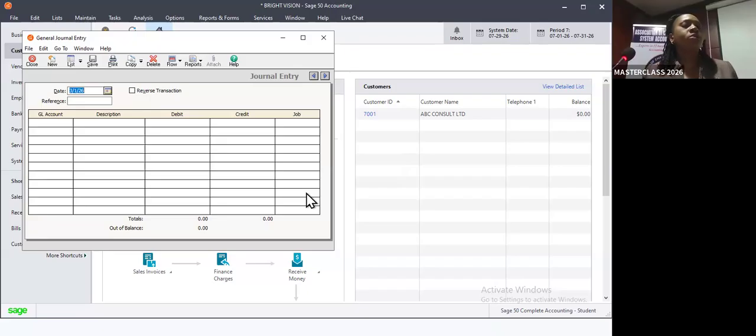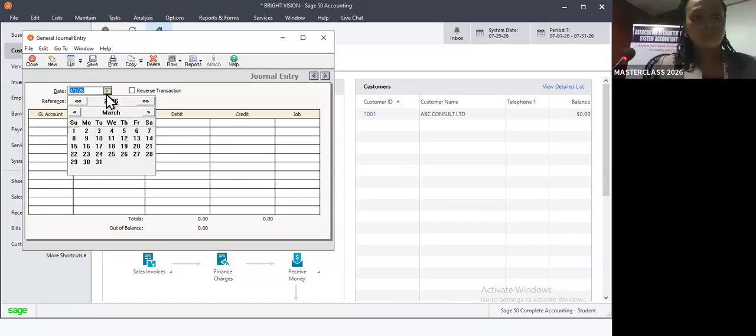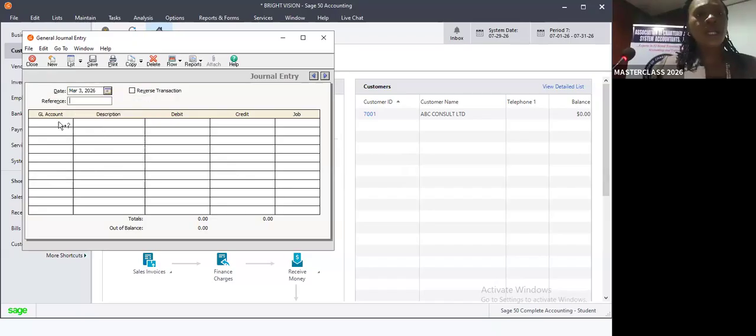Let's move faster. Have you saved? So next transaction, 3rd of March. Your date should be 3/3, or you just use your calendar. What happened on 3rd of March? We purchased office stationery and paid immediately through bank. Which account are we debiting? Which account are we crediting? We debit expense, we credit cash.